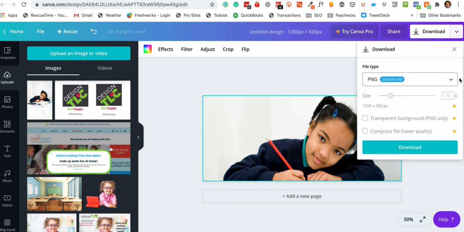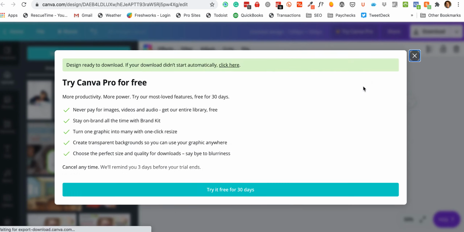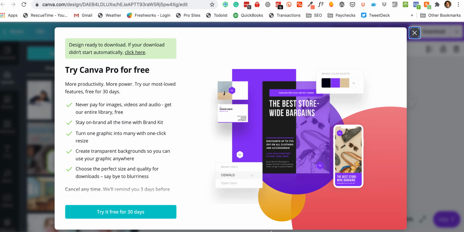So from there, you can download your JPEG image, and you would set your quality, 80% is fine, and then you can download that and upload it to your website. And that's all there is to it.